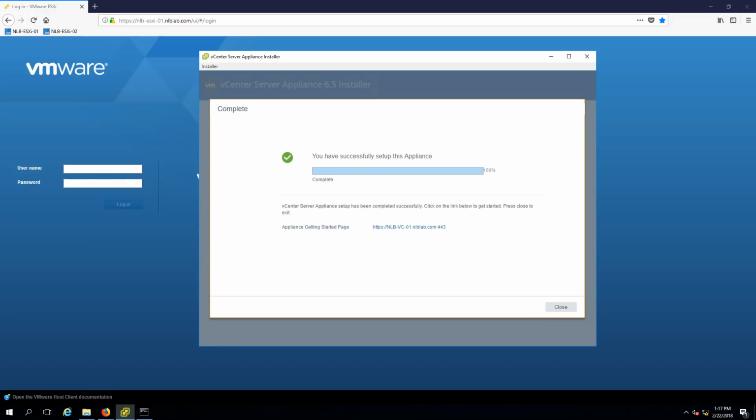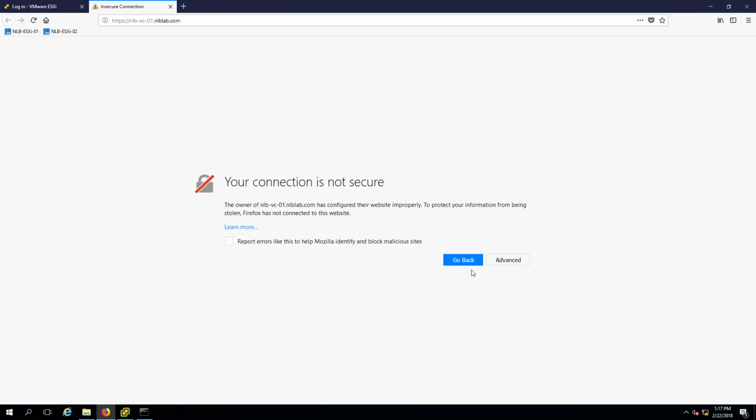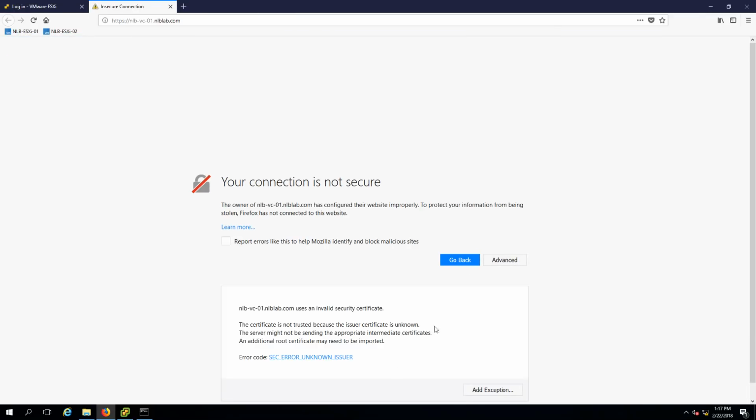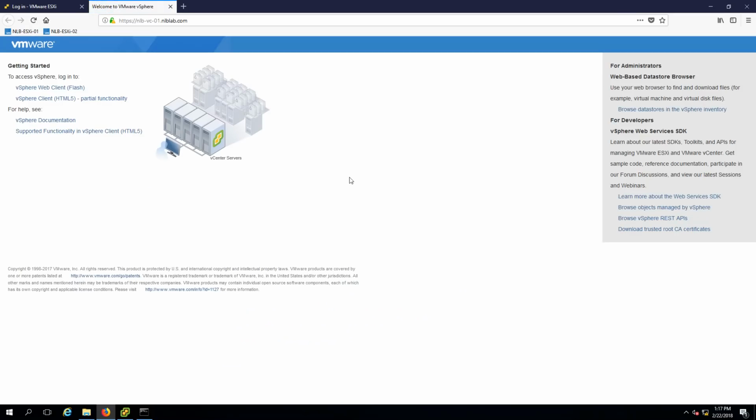So the second stage of the deployment is completed, and I have the option to click on the appliance getting started object, and let me select Firefox. It will say that it's an insecure connection, but I know that it is secure. And you can see that I have several options that I can use.